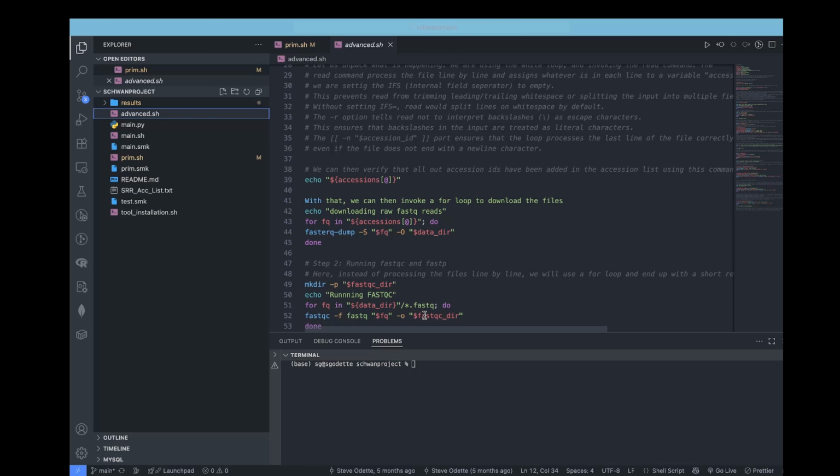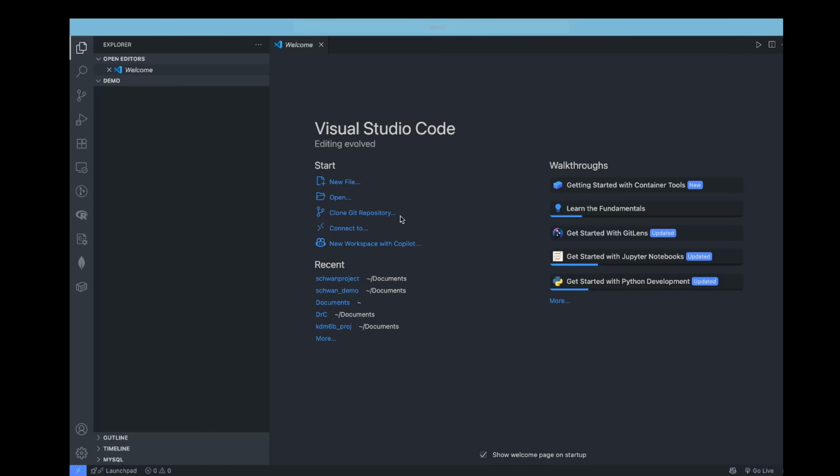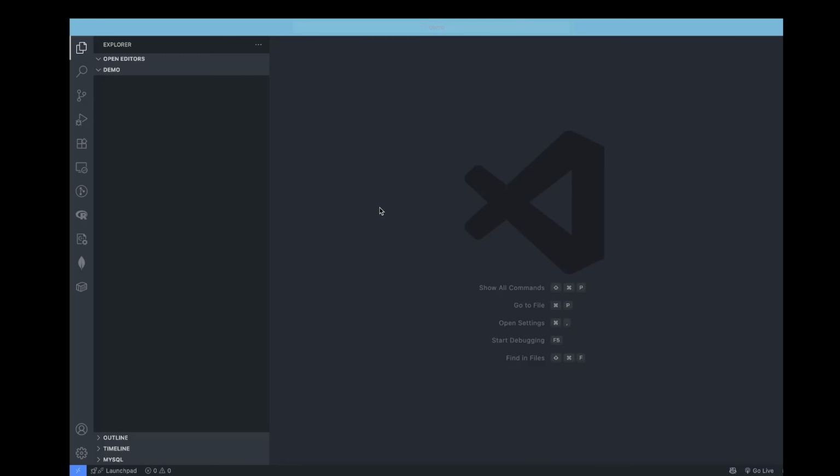So with that said, I will clear everything in my Visual Studio Code right now and I will have an empty directory where we will start all our coding. As you can see from this screen, I have got a new directory called demo that I will basically use to store all my scripts and all my data. So the first thing I will do is to create new files as well as install the bioinformatics tools that I will need throughout the analysis.